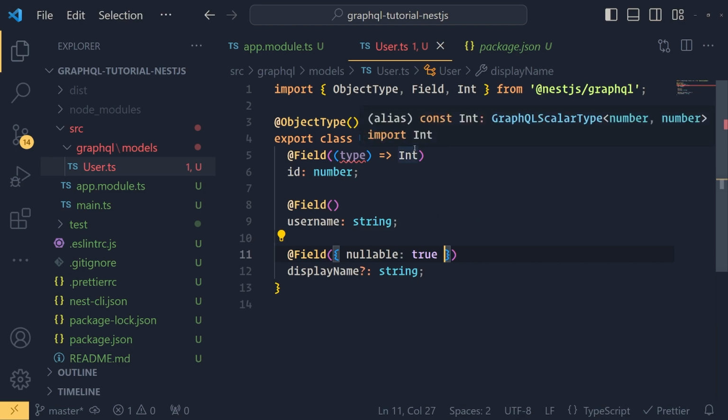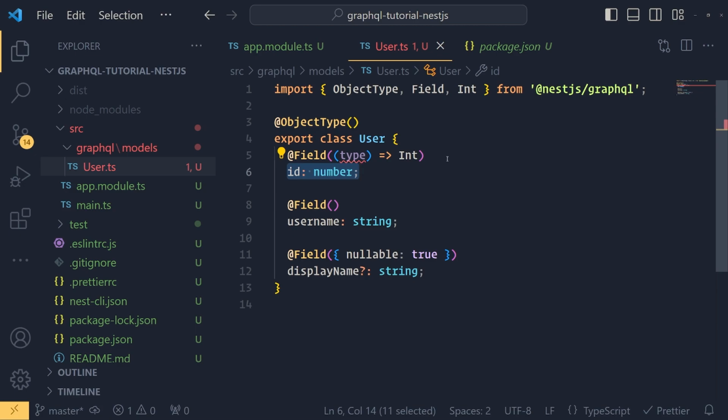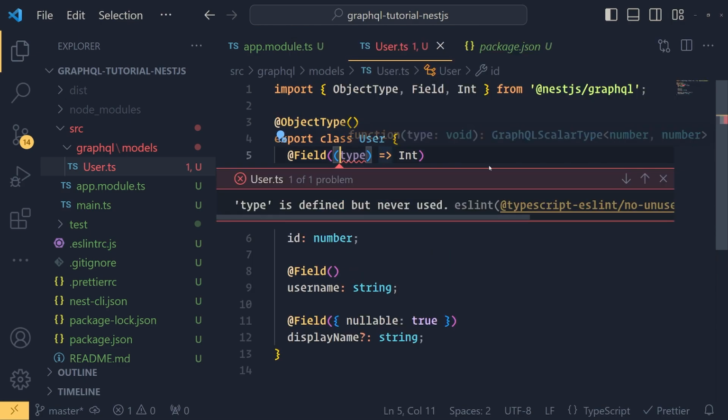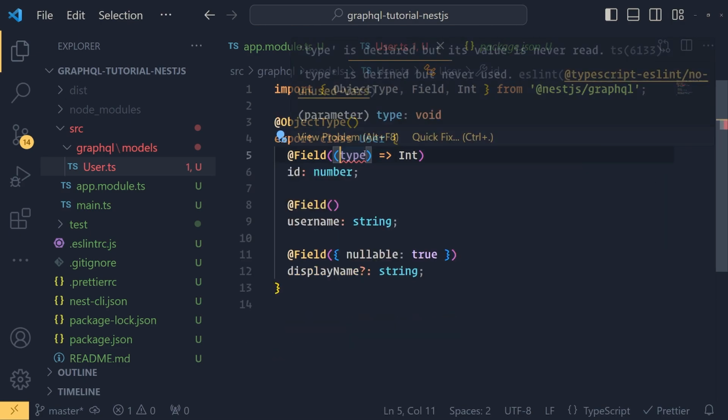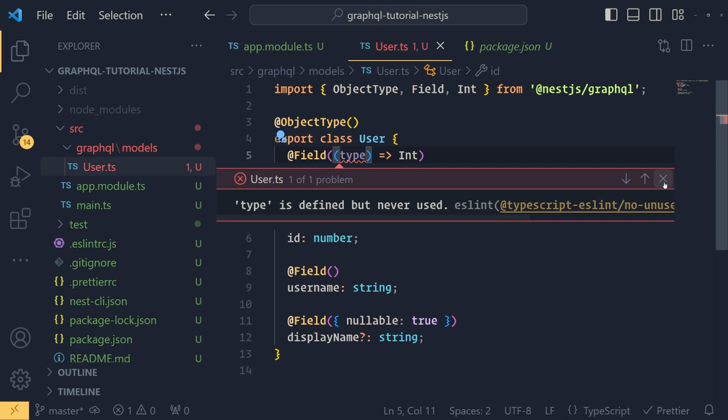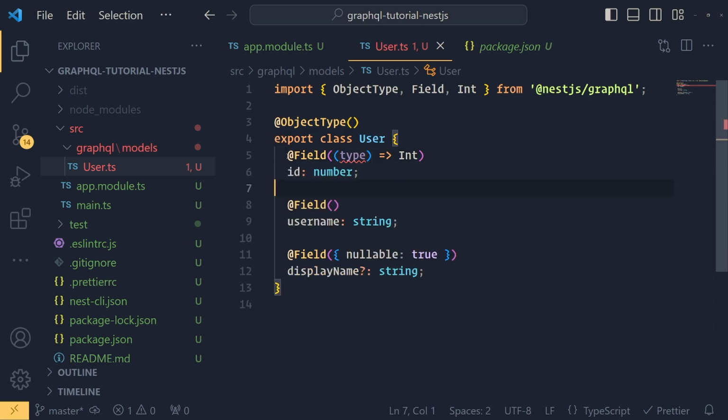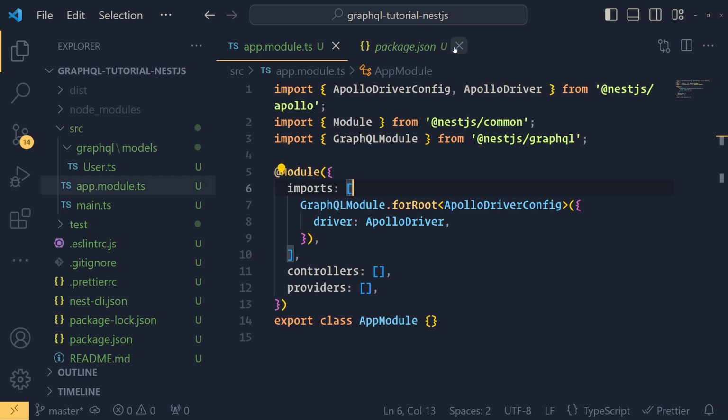We simply created a class, we defined our fields, and we used the object type decorator to annotate our user class to say, hey, this is going to be a GraphQL type, and then we used the field decorator to annotate our class fields, saying that this is going to be a field inside our GraphQL type. That's all it is. Okay, let's go ahead and close this out.